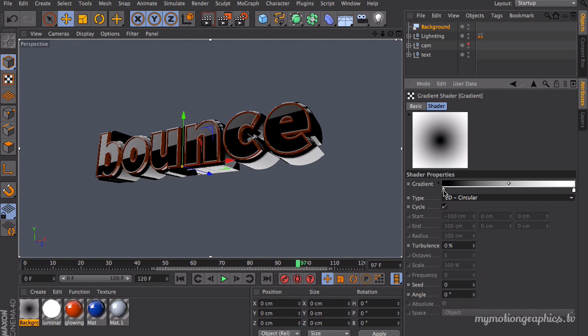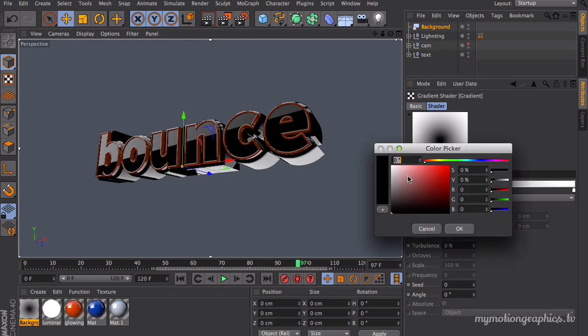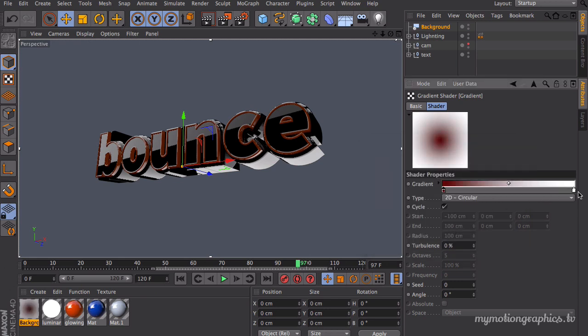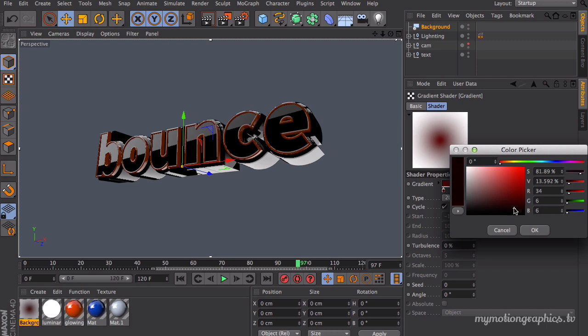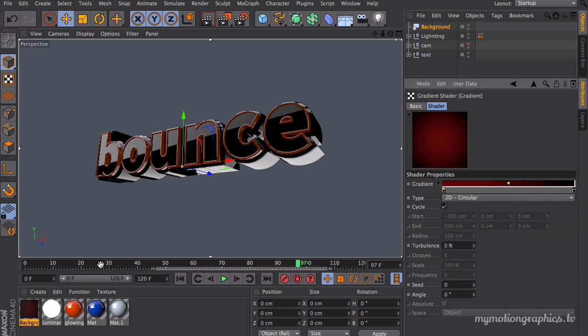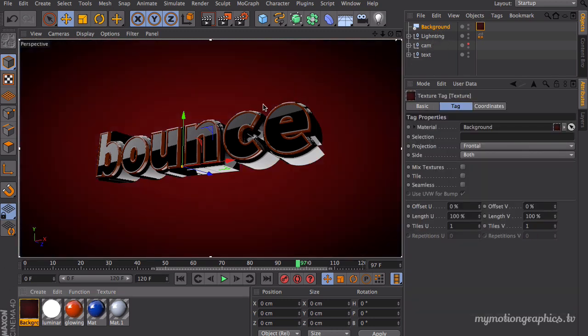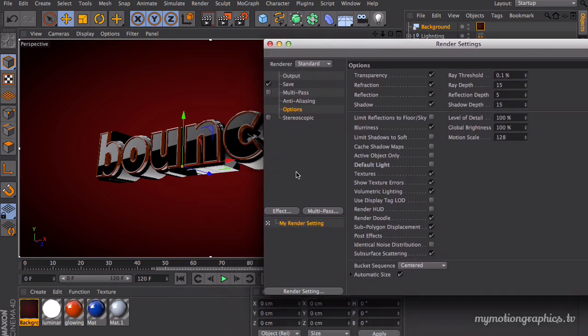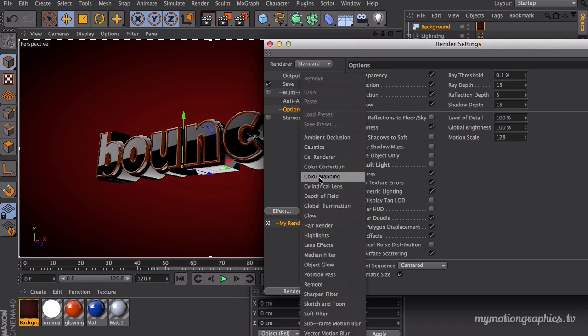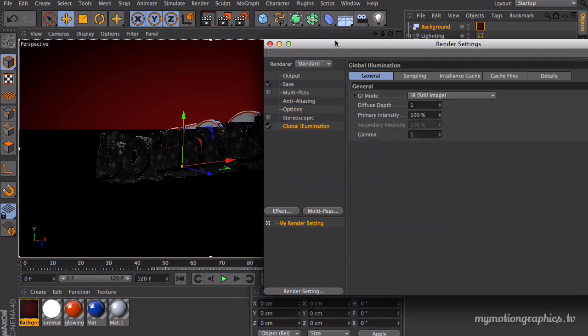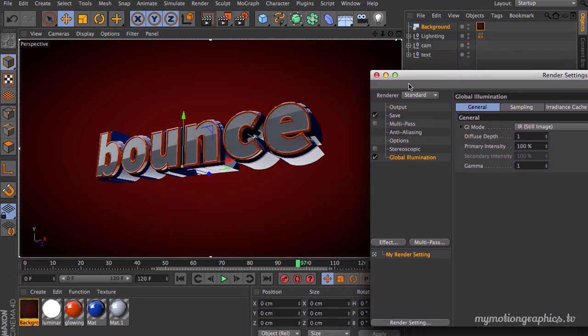Let's change some colors. So the middle one, I would choose something like a dark red, and on the outer color, let's choose something like an even darker red, like so. Let's bring this color into the background. Okay, now we're having something. We have the background, we have the reflections, we have the materials, but we still don't have any lights. And we can achieve that just by creating an effect called global illumination, and voila, we have some lighting.